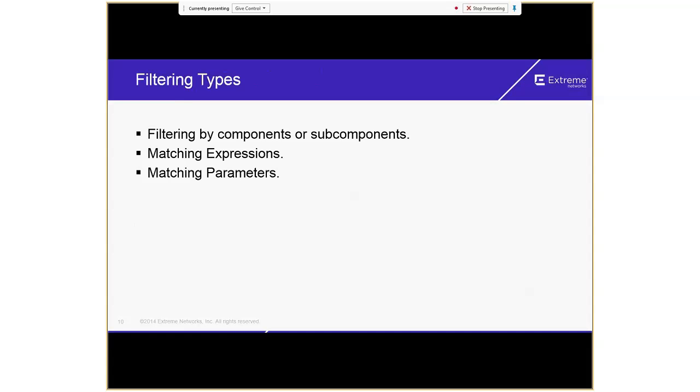There will be a component and there will be subcomponents for STP, or for OSPF or AAA, or every protocol will have its own component and subcomponent. So if you know everything, the subcomponents and the components, you can use. It's a pretty strong tool for debugging.